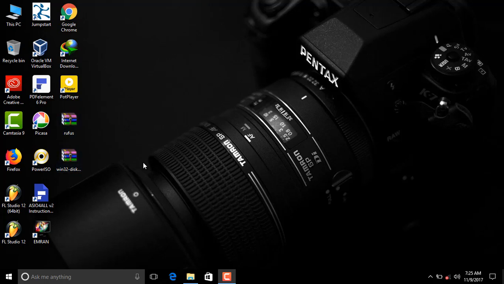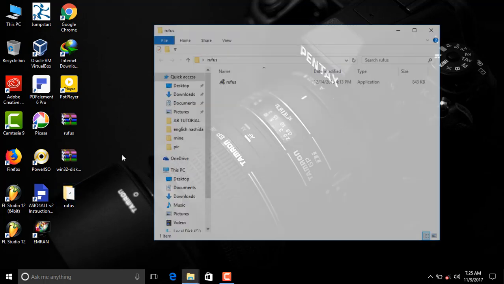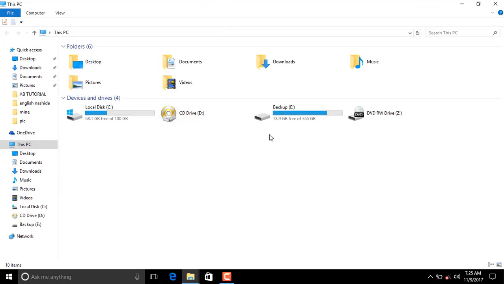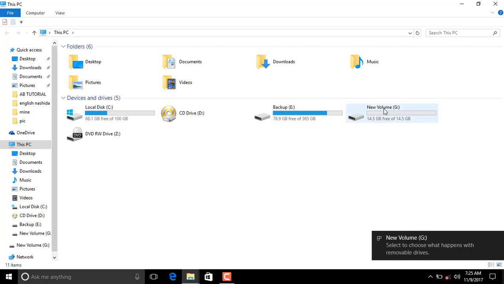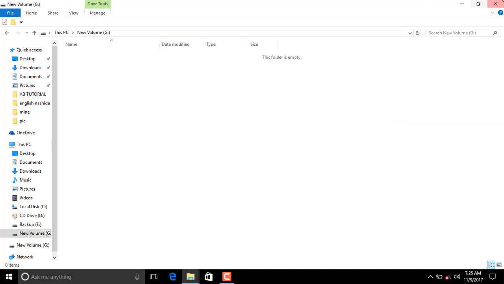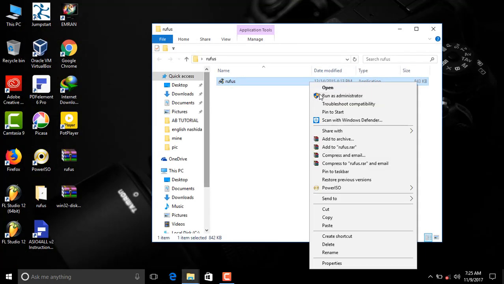Okay, let us start by booting our flash drive. Let me extract this software, Rufus. Here is Rufus, and firstly you should check whether your flash drive is inserted or not. Let me insert the flash drive. Here, as you see, it's 14.5 GB. It's free, nothing is inside it. Then right click and run the software as administrator.